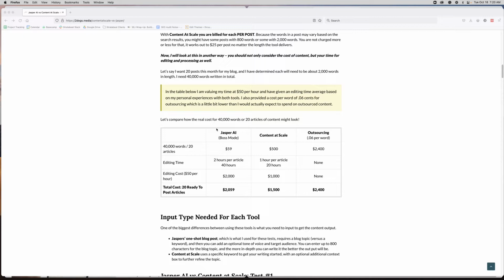For Content at Scale, because they are per article, 20 articles is $500. I actually made this worst case scenario. I actually only take about 15 to 30 minutes to edit an article, so I put an hour here to make it a worst case scenario. So 20 hours of editing time for those 20 articles, it's $1,000 of my time. So my total cost is $1,500.